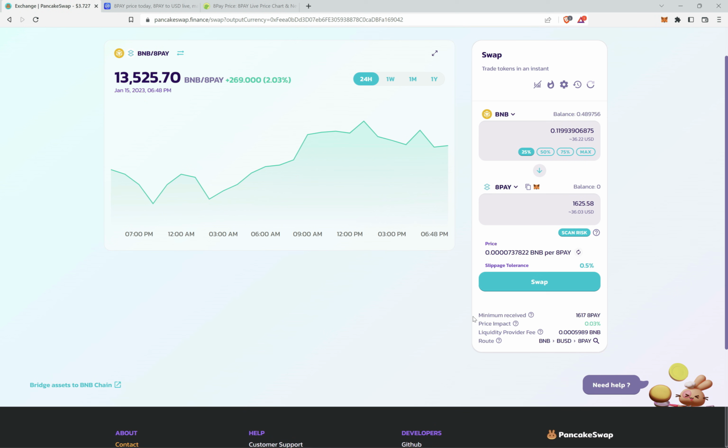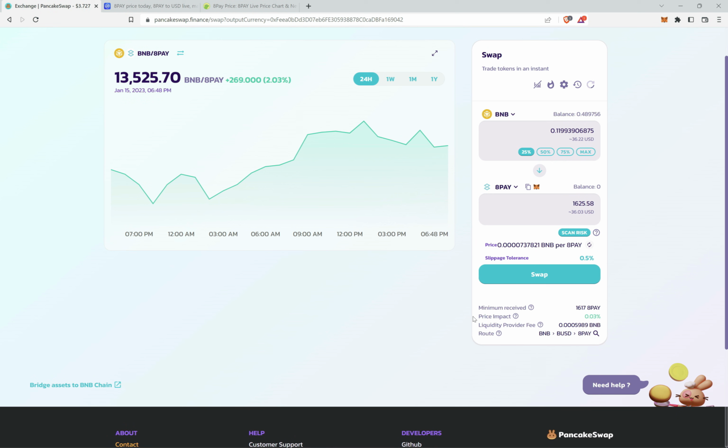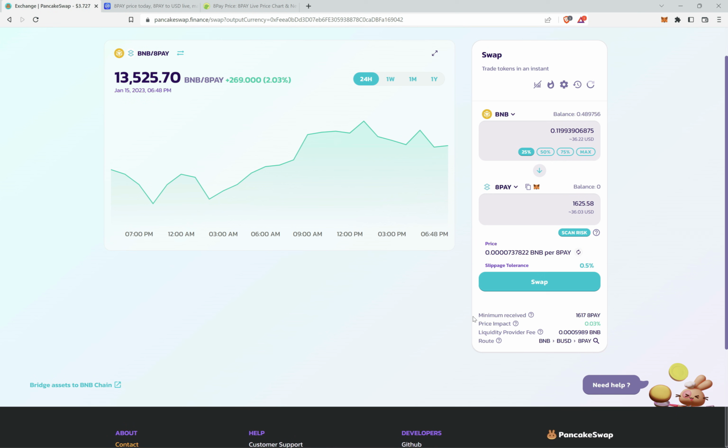After price impact, we have liquidity provider fee, and that is what Pancakeswap charges to be able to facilitate the swap. As you can see, they charge 0.0005989 BNB, so we're going to have to pay that as a fee as well. Then under liquidity provider fee, you can see where it says route, and that's just showing you the method of what's going to execute. So it's going to go from BNB to BUSD to 8pay.